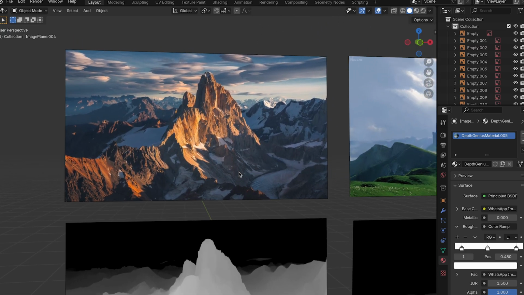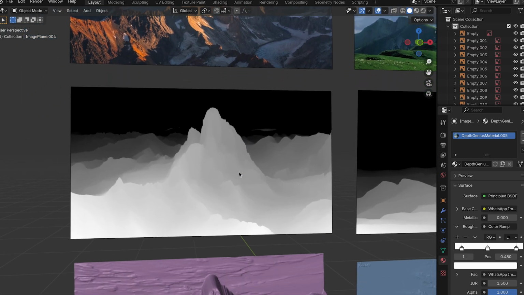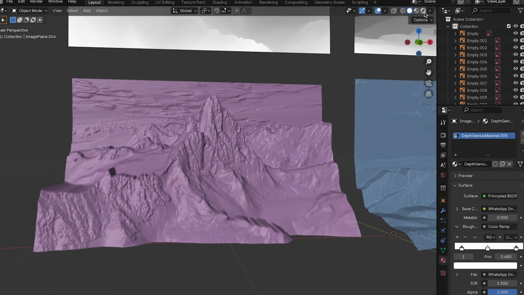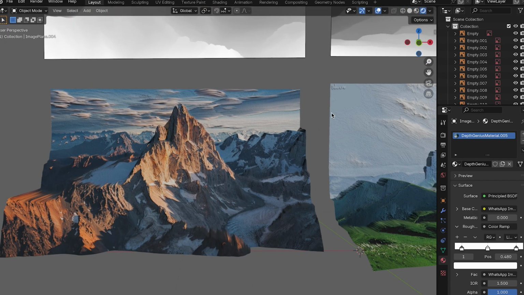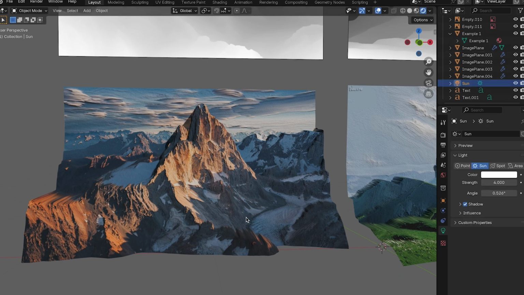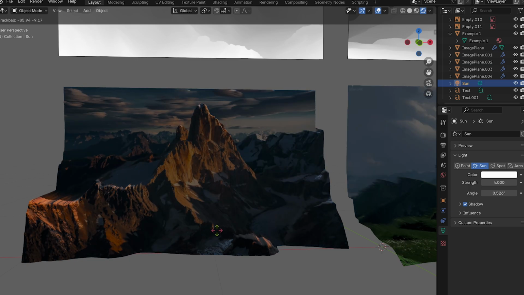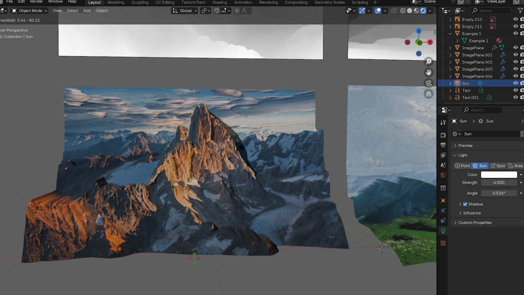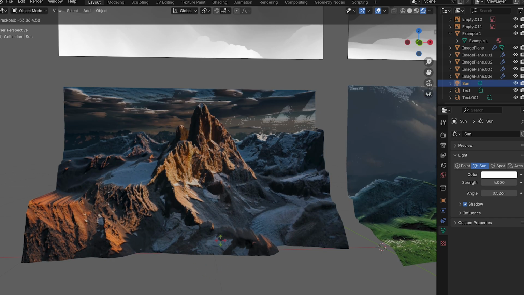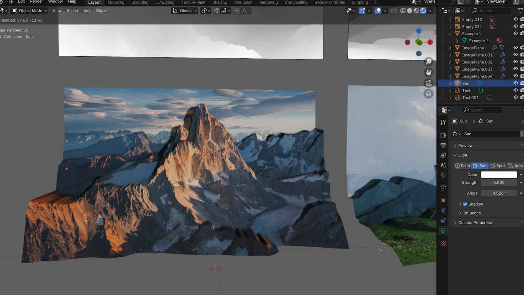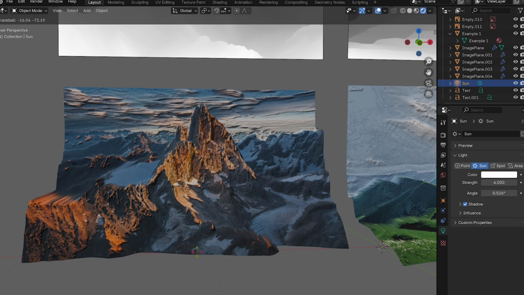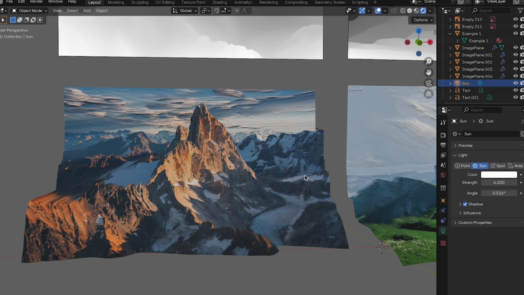So as you can see, we've got this 2D picture of a mountain here, the generated depth map, and the 3D output. If I just go into rendered view, you can see what we've got here. Now, I do actually have a sun right now, and if I just rotate, you can see that the light is casting on the 3D geometry, which looks really nice. You could use this for a ton of things, for background textures, for entire scenes, objects, anything you can think of. I'm just going to leave that there for now.